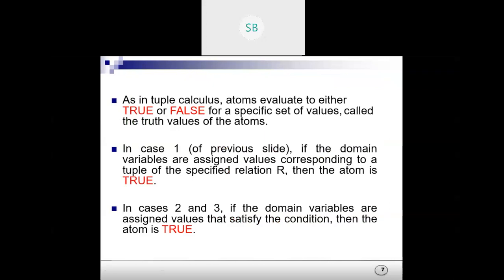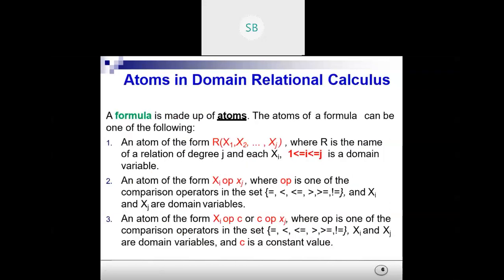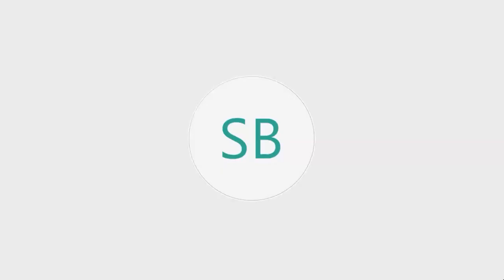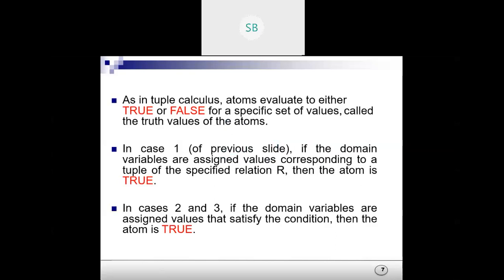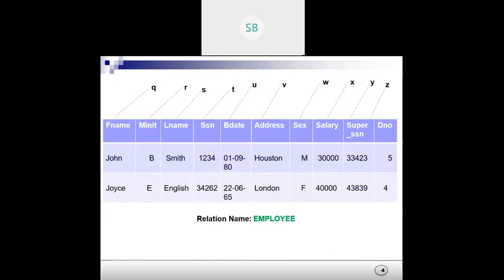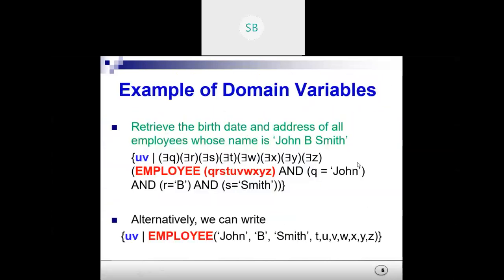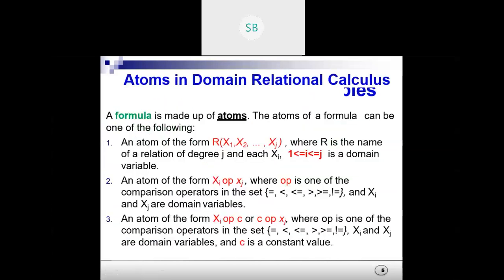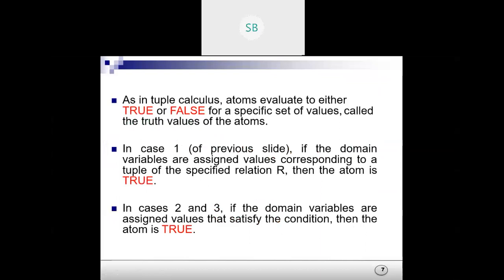So when is the case? In case 1, when the domain variables are assigned values corresponding to a tuple of the specified relation, then it will be true. Like this one. When the domain variables are equal to the corresponding relation, then it will be true.